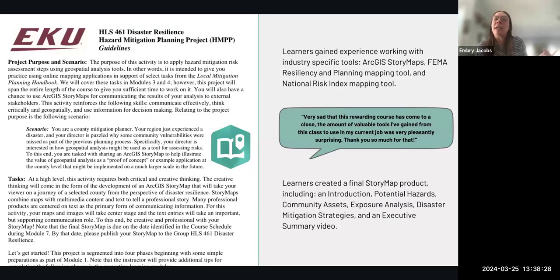Learners gain experience working with industry-specific tools, ArcGIS story maps, FEMA resiliency and planning mapping tool, and the National Risk Index mapping tool. I loved this.